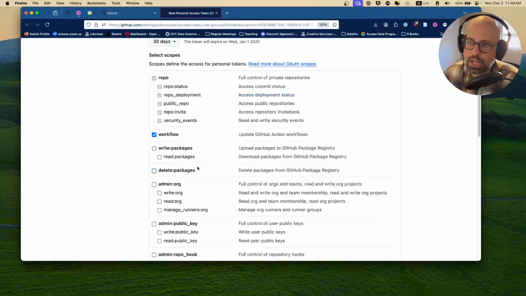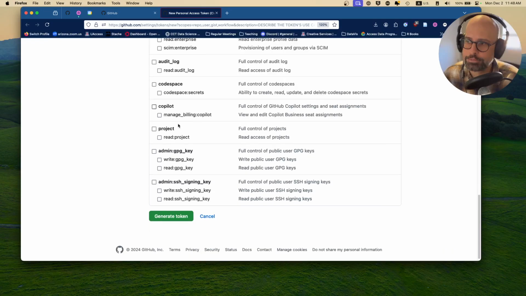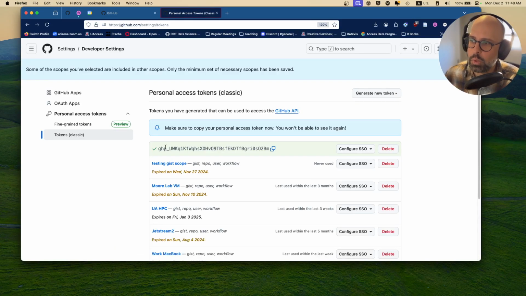I'm going to leave mine at the default for now. And we don't need to change any of these checkboxes. These were set for us already by the usethis package. And I'll just click the generate token button. So now we get a token. That's this ghp underscore blah blah blah thing.